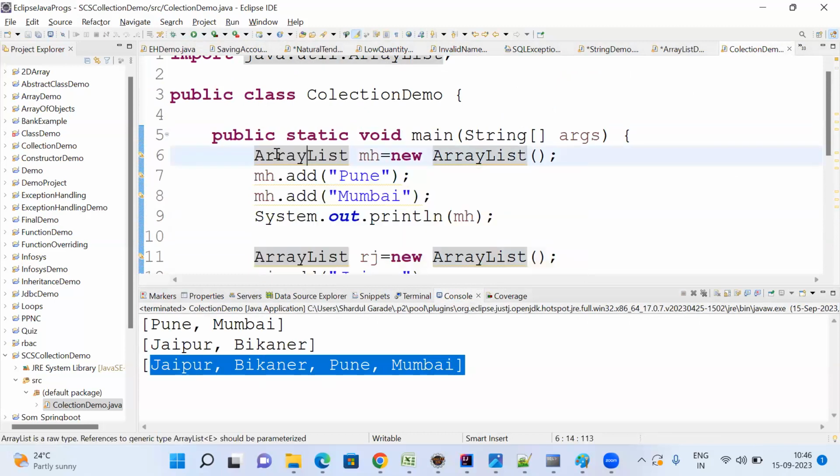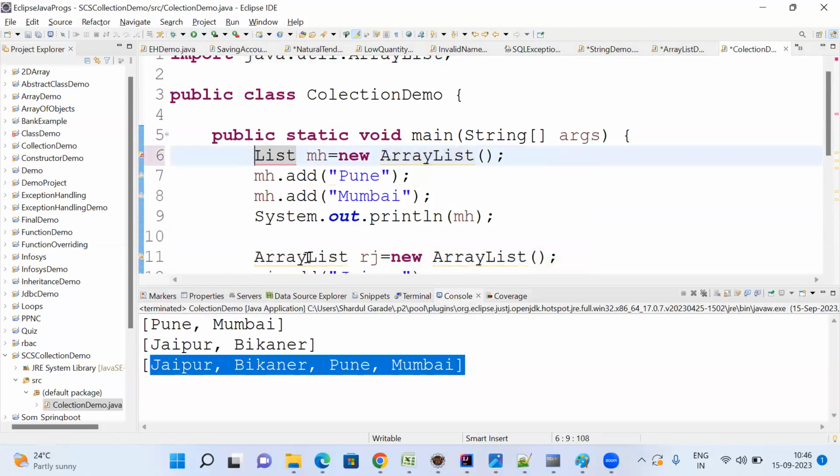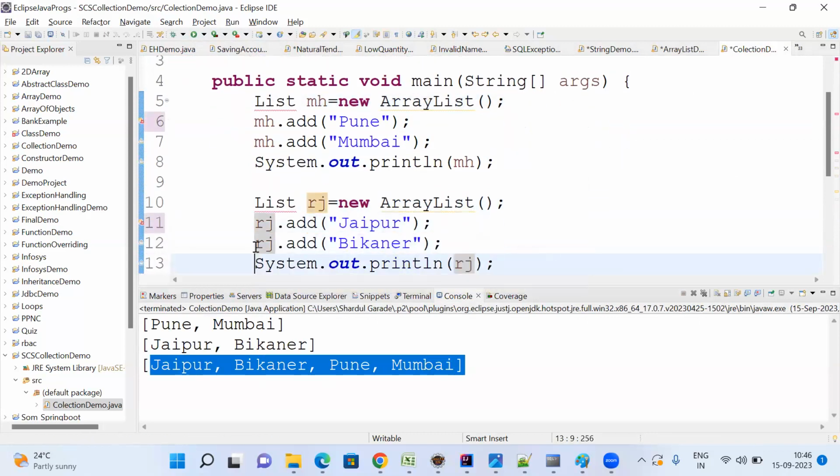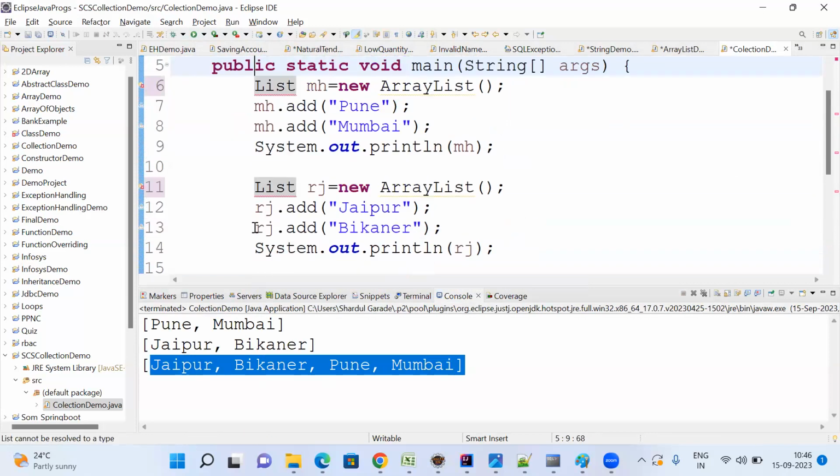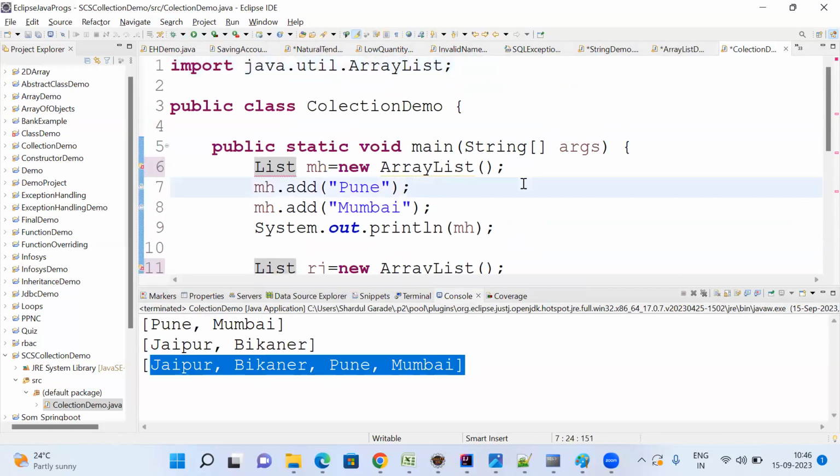Now, can this be possible? What did I just do? List is an interface, and ArrayList is a subclass of list. So it is possible, right? Sir, you just changed the ArrayList into only List.